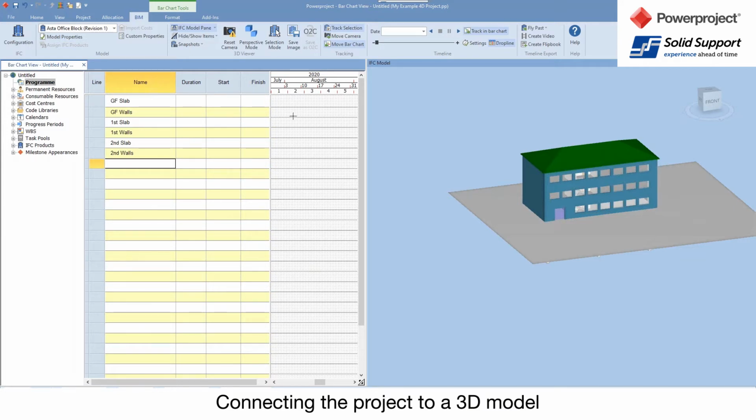And what I can then do is, once I've put those there, I might say, okay, well, if I select the ground floor walls for a start, just a couple of those, I can just hold the control key down and drag that onto the walls line. And it creates an activity. Defaults 5 days, and it puts it on there.